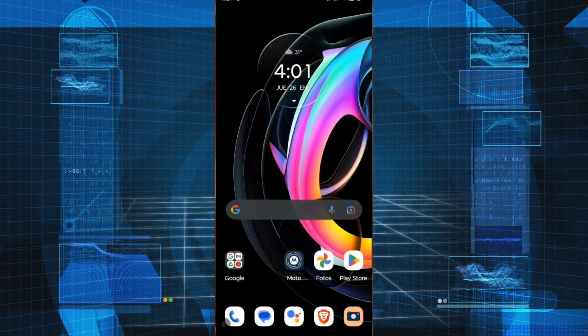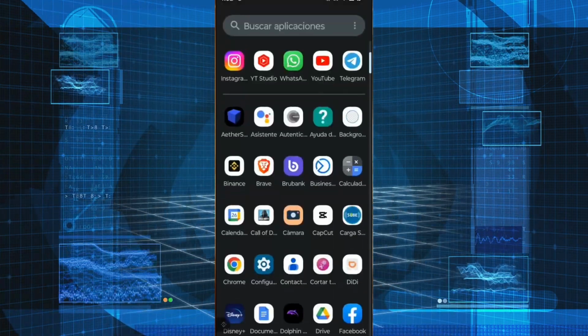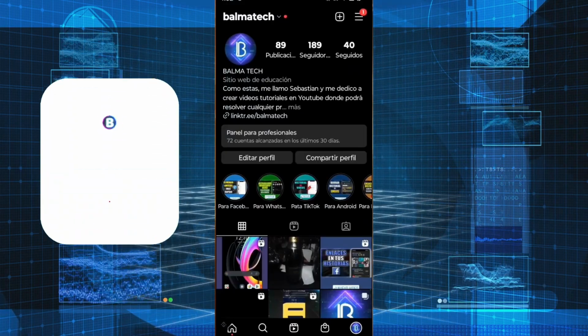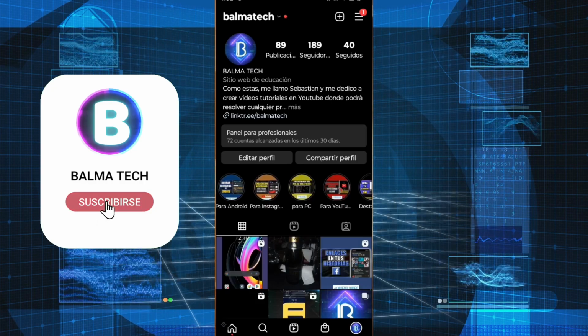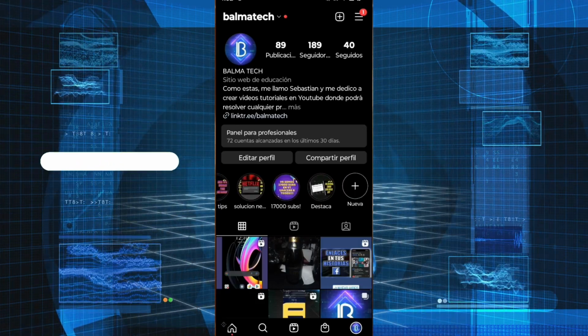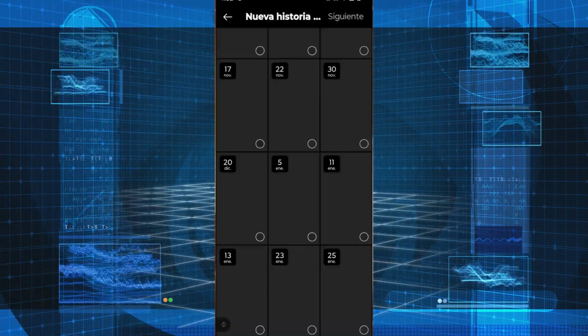I'm going to show you how to create a featured story on Instagram using either a new story or an old one. To do this, let's open our Instagram application and go to our profile section. In my case, I already have a few featured stories created. So, we'll have a button that says New.